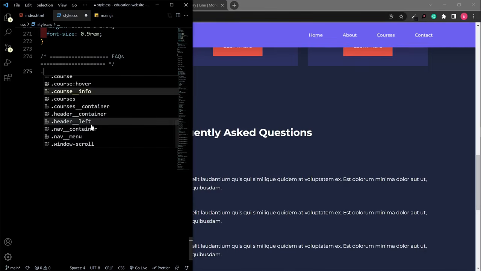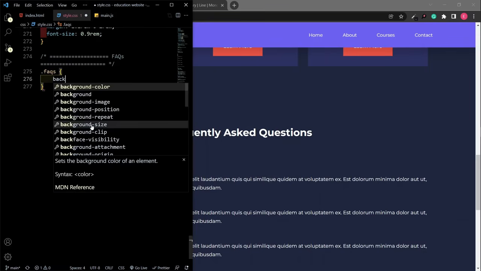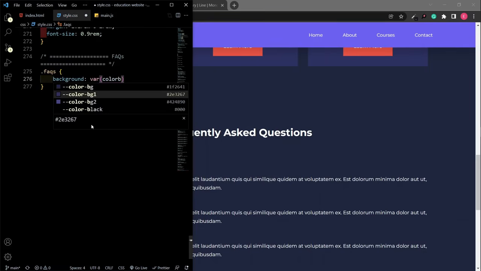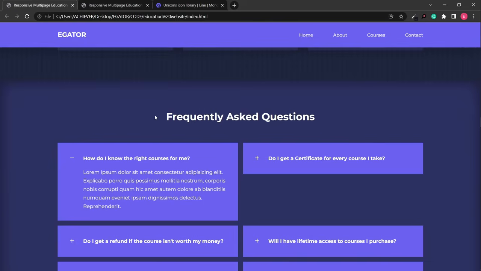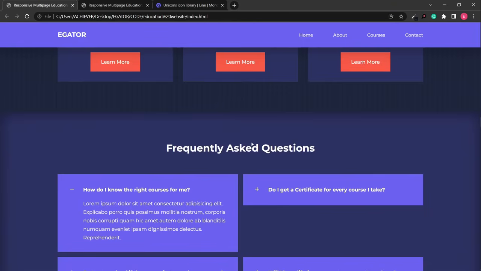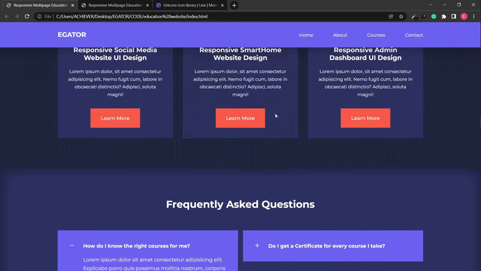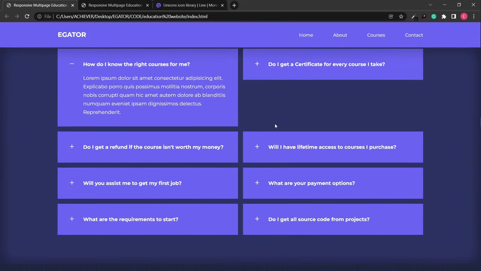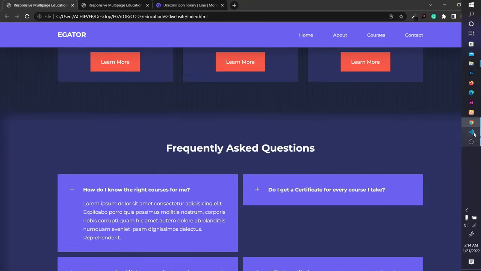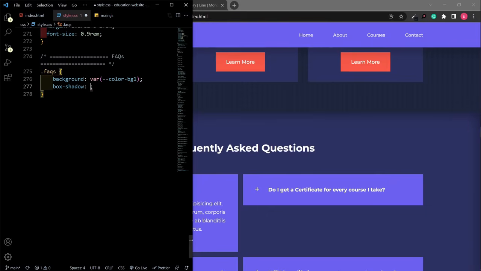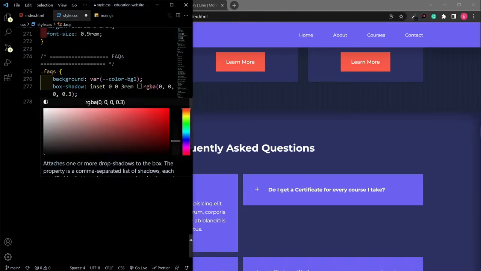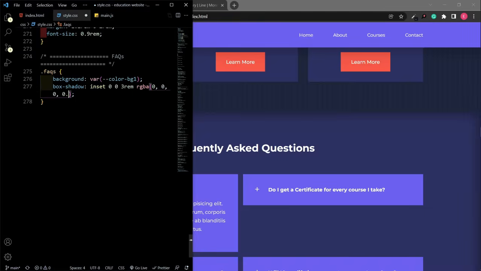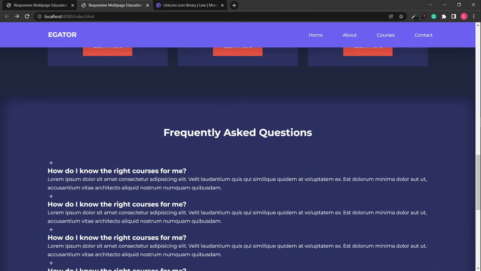So let's style this. Let's get the frequently asked questions section and give it a background of color BG1. Let's give it a box shadow, and this box shadow is going to be an inset, so it's going to be as if it is below this and then this, so it's going to be inside. So this is going to be an inset, and then 0 on the x-axis, 0 on the y-axis, 3 rem for the blur, and then a black color with 50% transparency. All right, so we have that.